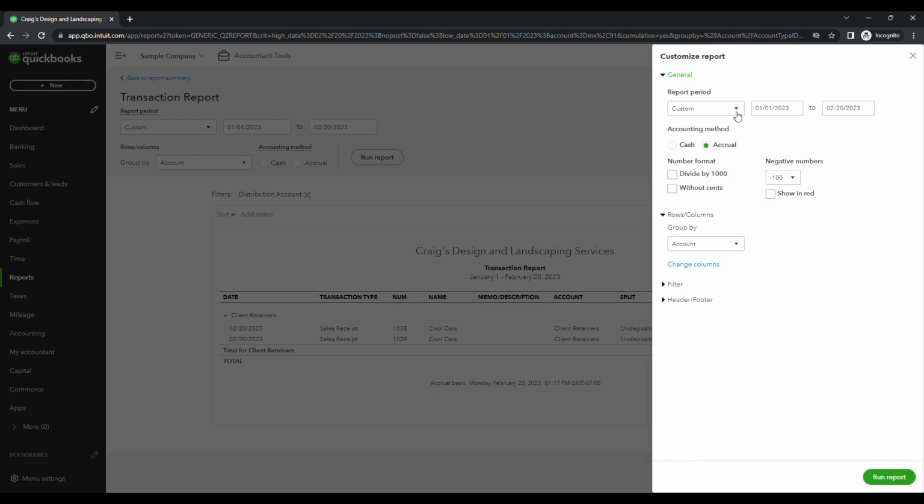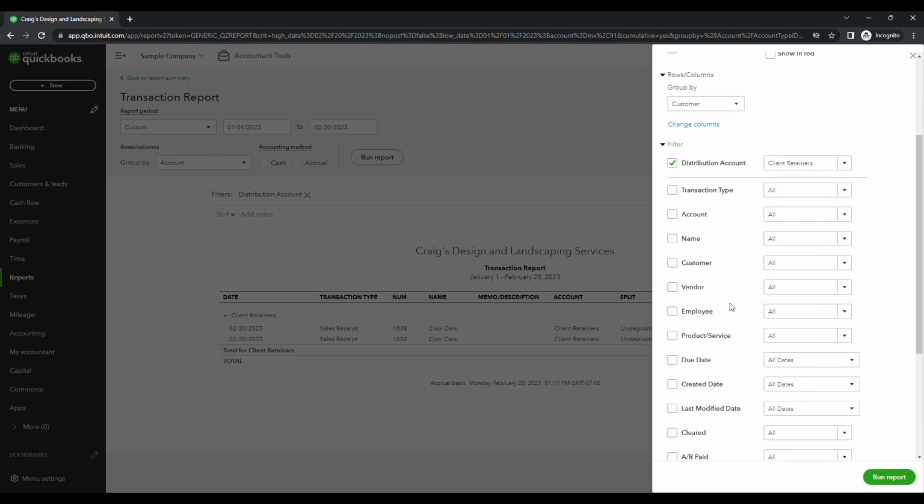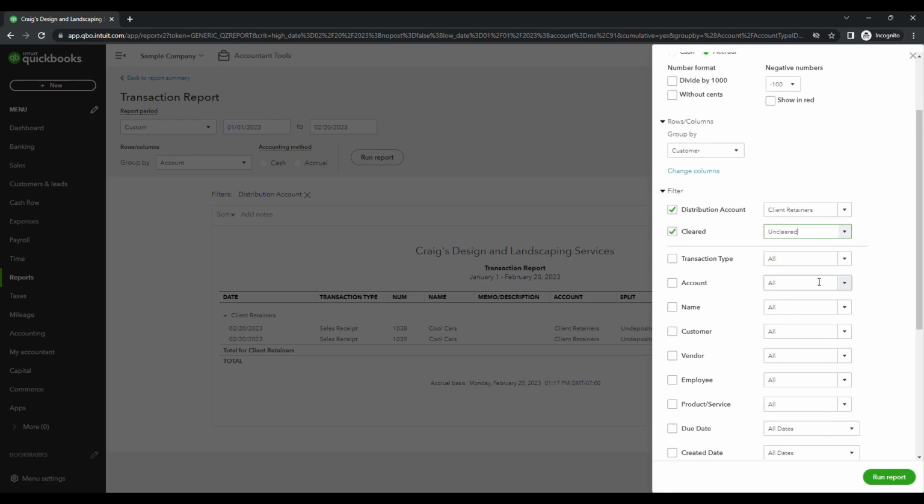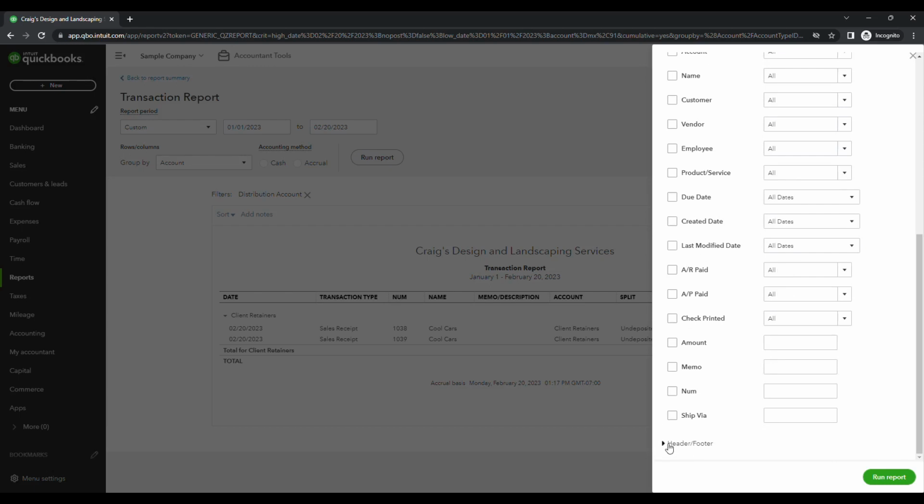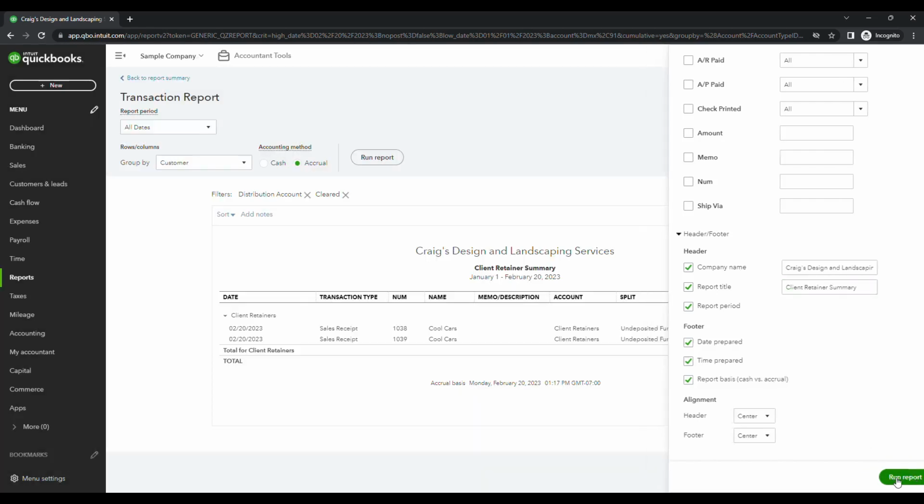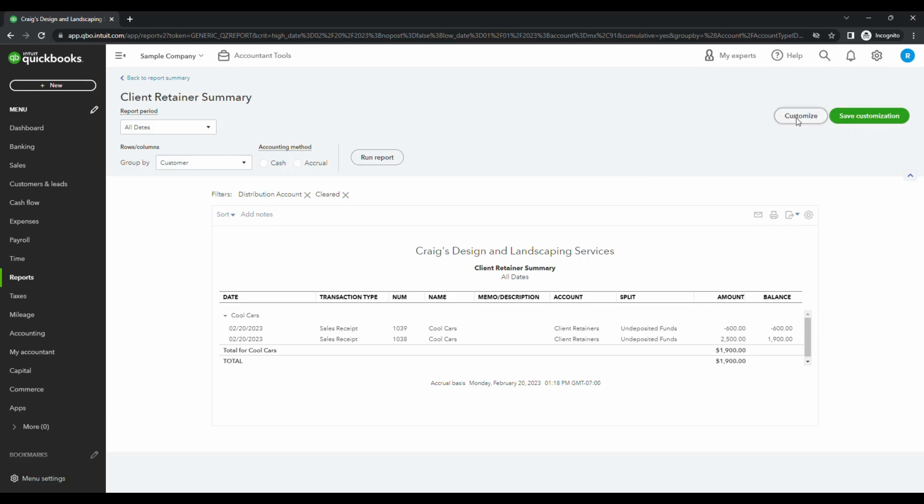So first, the reporting period we want is all dates. We want to group by customer, and under the filter, we want to filter it by cleared, and actually we want it uncleared. This will make sense in a minute. So we'll go ahead and change the report title to Client Retainer Summary, and run report. Oh, one more thing.